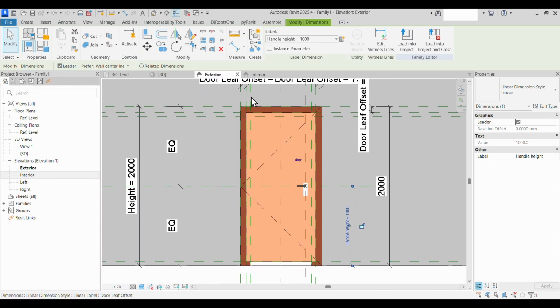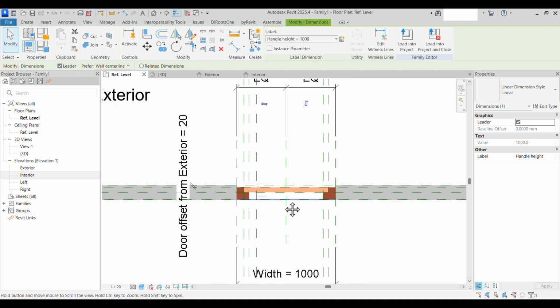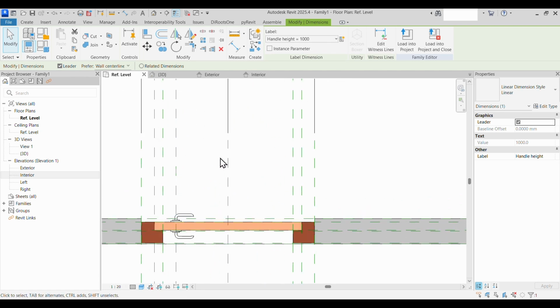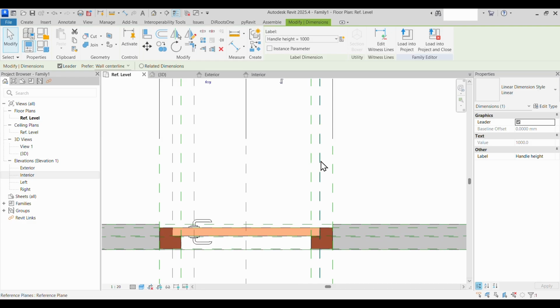Okay, now we are approaching our final detailing part. Let us now create the clearance zone for the door, as well as we will see how our door will look like in the plan view. Okay, for that I'll go to reference level and you can see my door will open in this direction like this, right? So I already have my reference planes predefined, right?